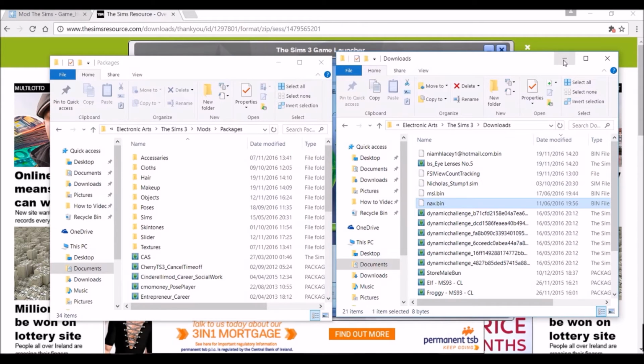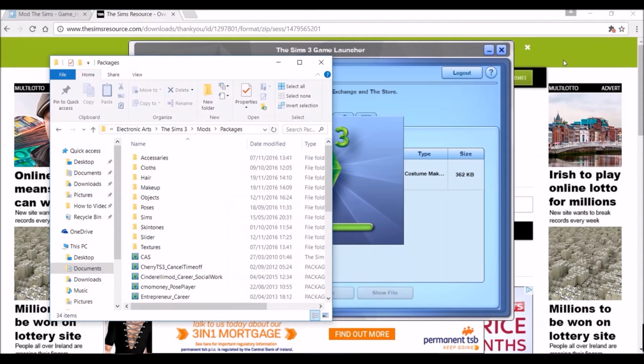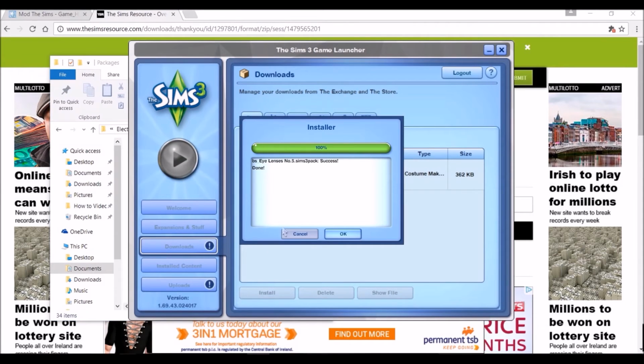What that does is it just organizes it a little bit more and means you can keep track of it. Again, you don't have to do that. You can keep everything in your downloads folder. But I find if you're trying to look for bad CC or anything like that, it becomes very difficult to find because it's in that folder. So I think that piece of CC has gone in.